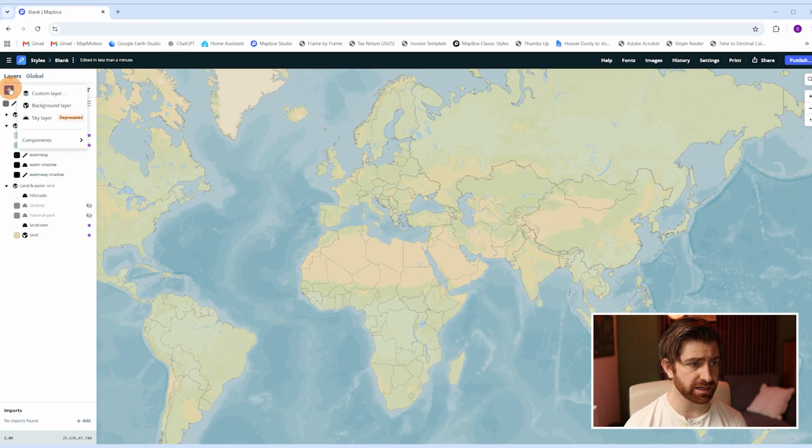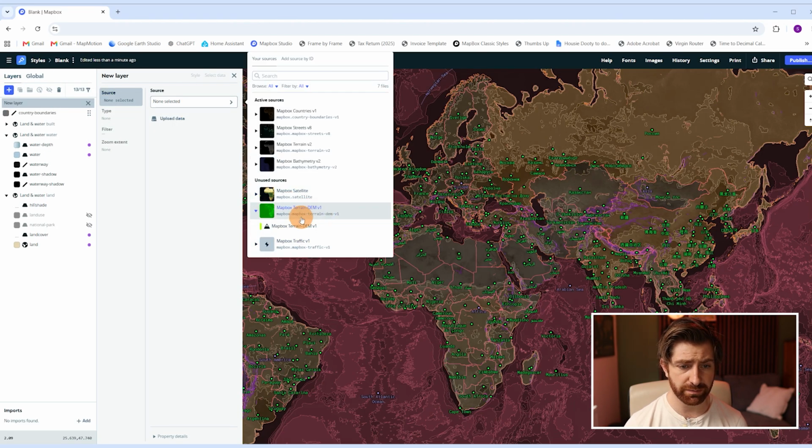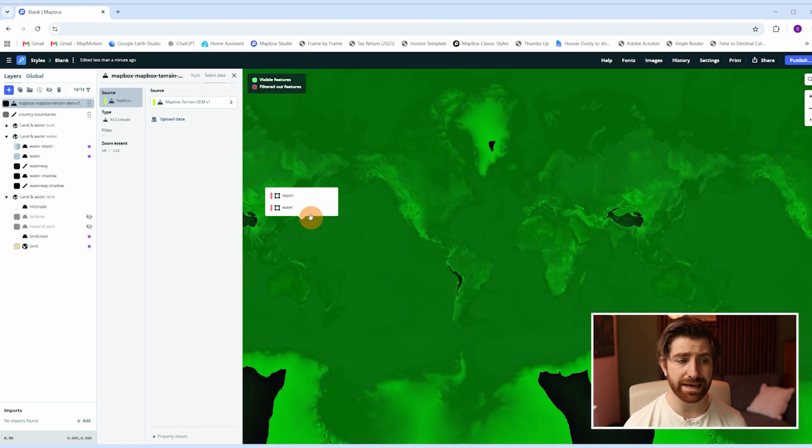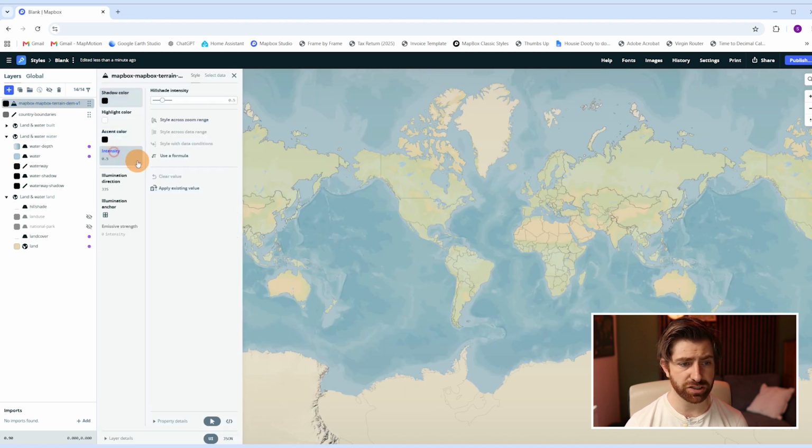And then lastly, there's still something missing from the map, which is some terrain data to show the elevation. So we're going to come over to plus again, we're going to go custom layer, and we're going to come down to Mapbox terrain and select terrain DEM v1. Just going to click off it there. Click onto it there, and then we can change the intensity.